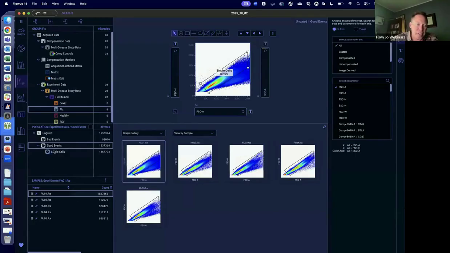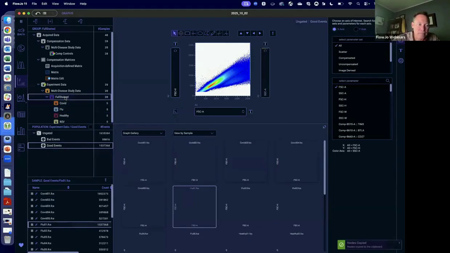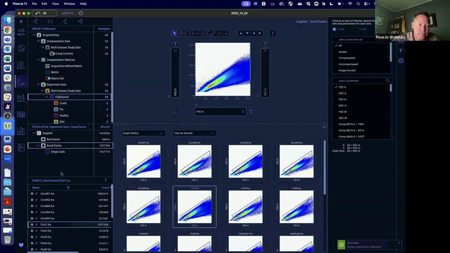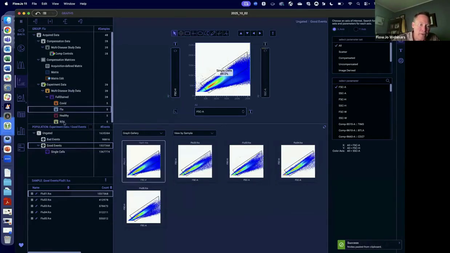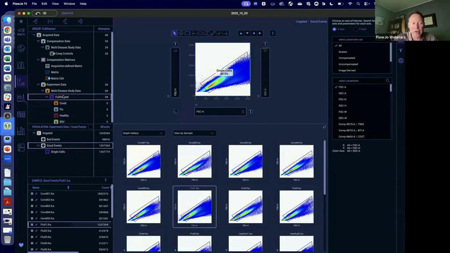Okay. You'll see single cells, since I made it on the flu group, is now only on the flu group and is in blue. If I want to move this to another group, I could copy paste. I could drag and drop. So copy, and let's go to good events here and paste. Okay, so now it's purple because it's on all the full stained, and on the flu, it's converted back to purple since now full stained has passed it on down the hierarchy. Again, drag and drop works as well, so you can drag and drop from one place to another within the hierarchy, just like you always have in FlowJo.